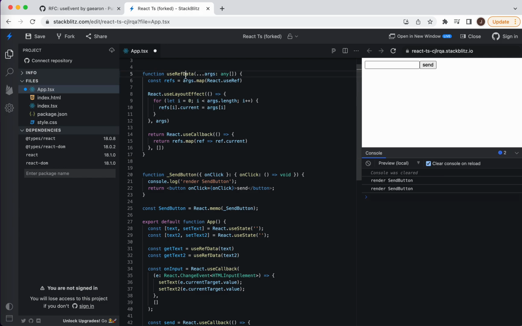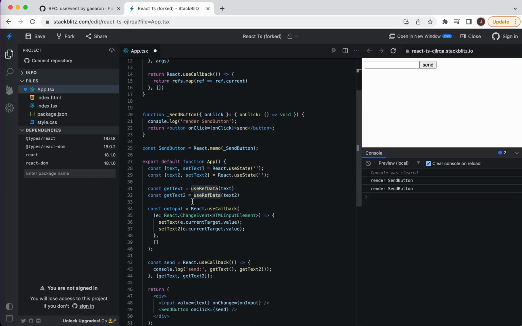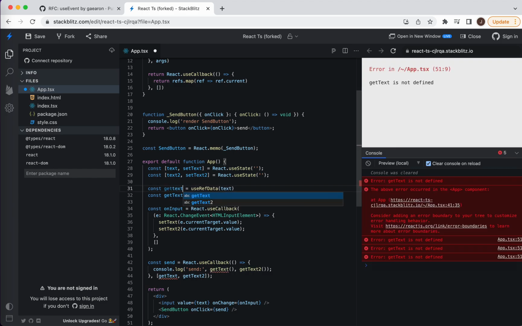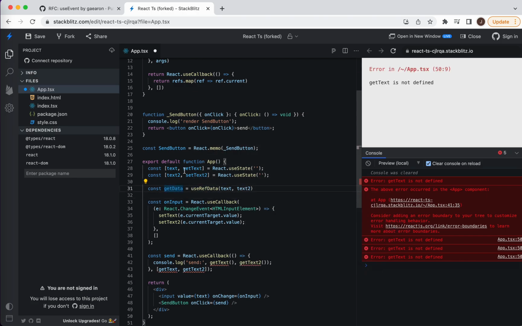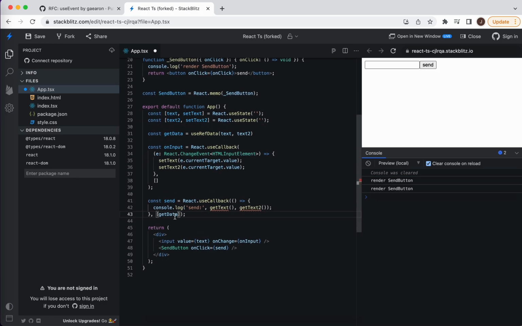So this supports multiple data now, and we could get text, get data. I would say getData, useRefData text and text 2 here, and now we only have one function. It works like a portal or something, right? We group the data dependency together, and now you can use the data.